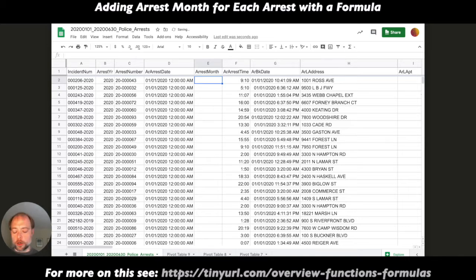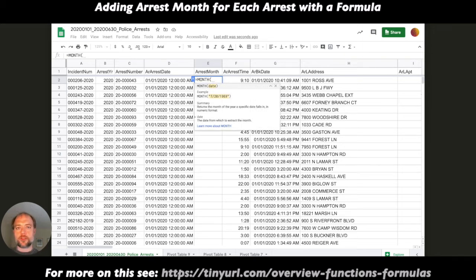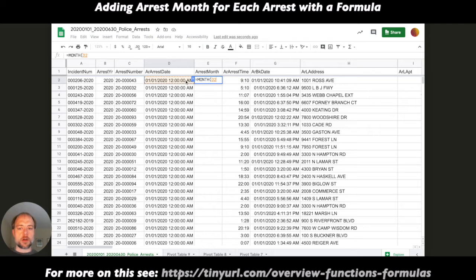Now, with our formula, we're going to start with an equal sign. And then in this case, because we're using a function, we're going to specify the function. Month. I get the highlight indicator there of the function. Open parentheses. So each function has parentheses with it. Whatever's in the parentheses tells the spreadsheet what we want to apply that function to. In this case, we want to do it off of the values in column D. So we select that column, Shift 0, close parentheses. So we're extracting the month from the date timestamp in D2.